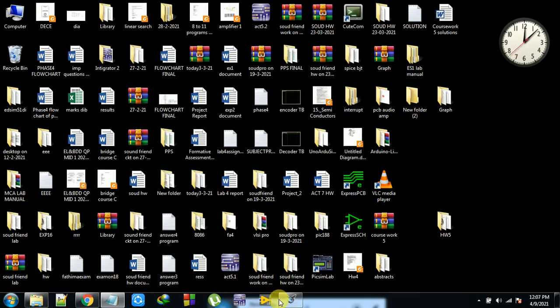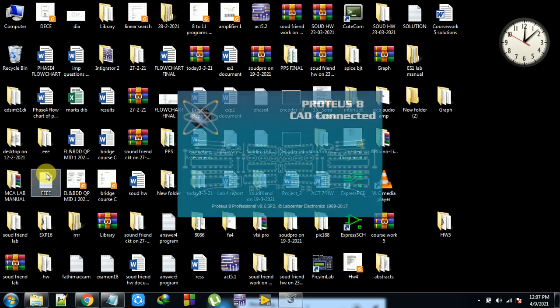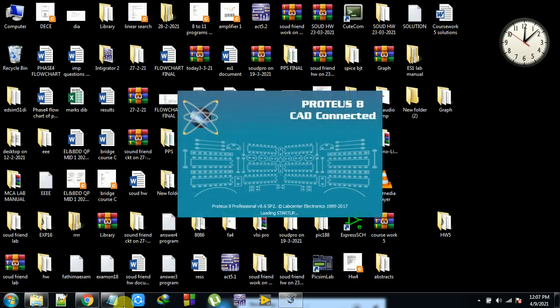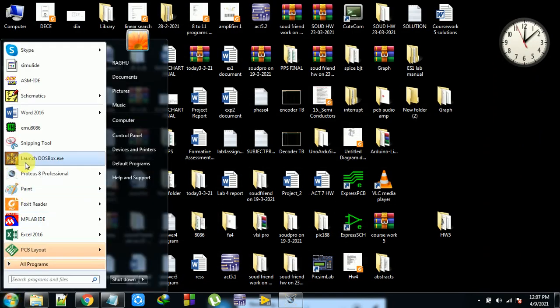So now we are going to do stepper motor interfacing using 8051. For that, first we are going to make some circuit. After that we are going to do programming. So go to Proteus.